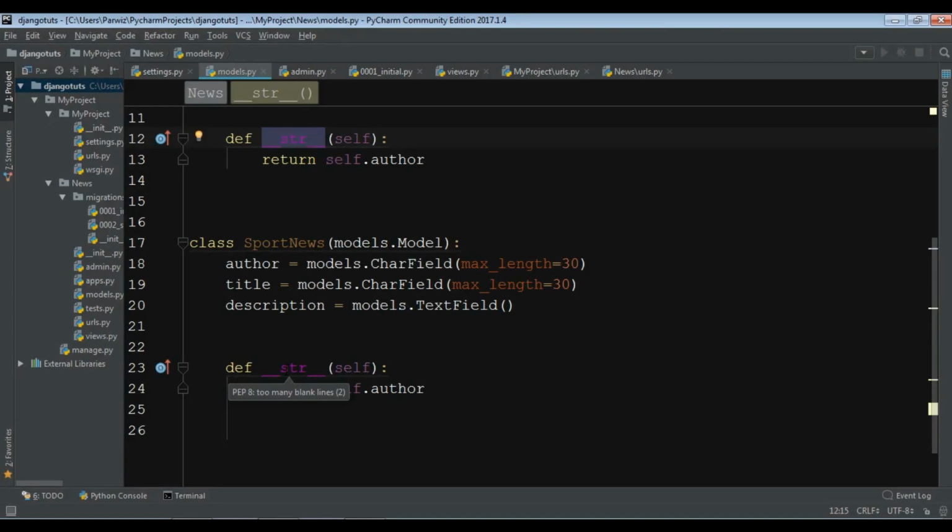In the previous video we learned about Django shells. So in this video I want to show you how you can use templates in Django, how you can do templating in Django.